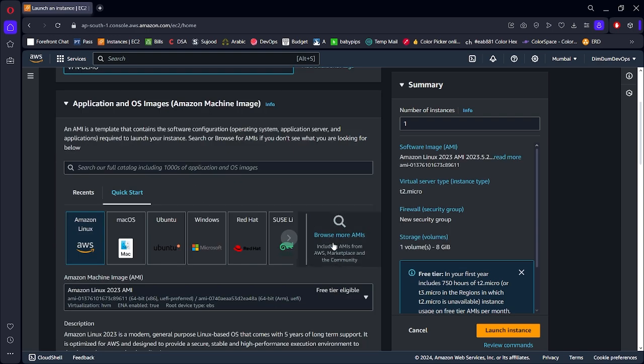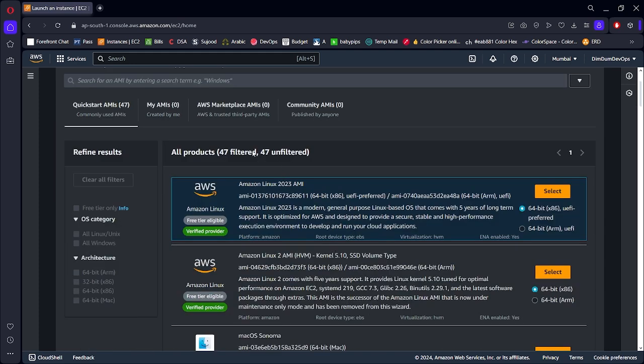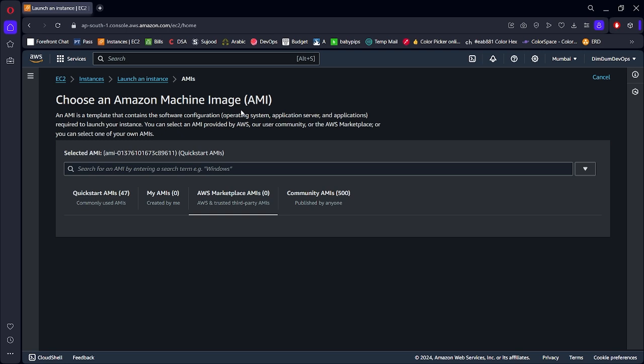Now this is the important part. Click on browse for more AMIs. What an AMI is basically, head over to AWS Marketplace. An AMI is basically an image that will be used to install the operating system on the instance. So head over to the AWS Marketplace AMIs, let it reload, or you can just search for OpenVPN here.